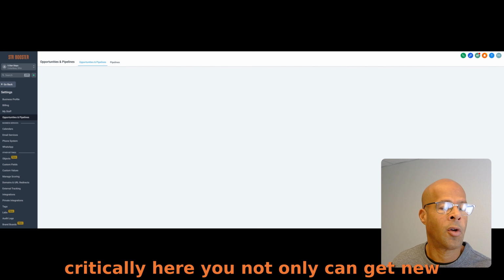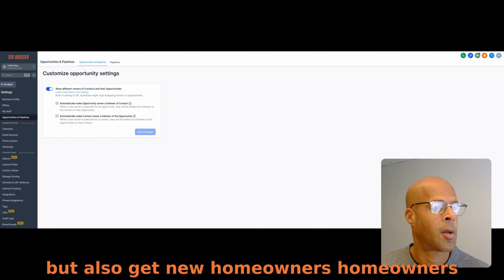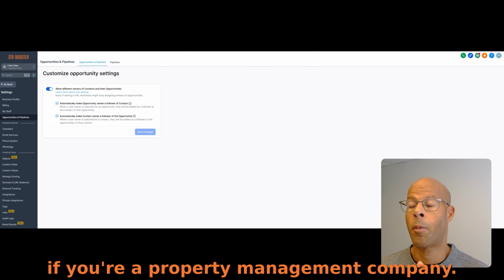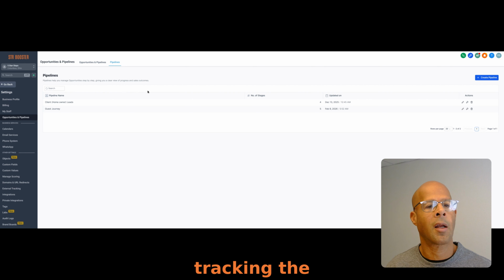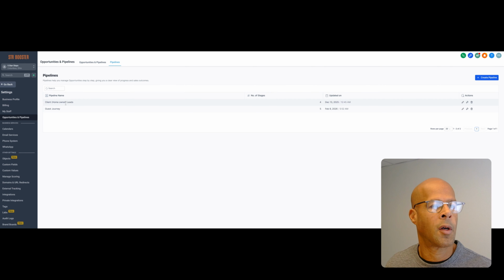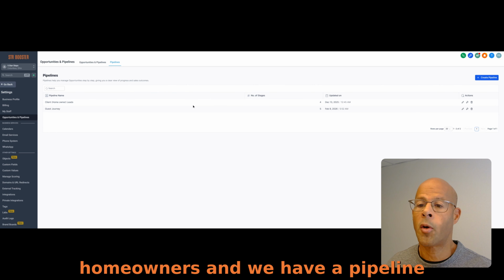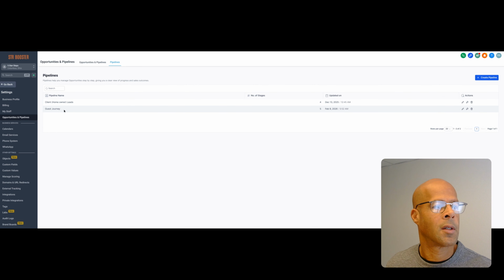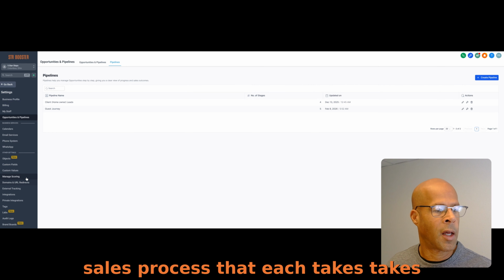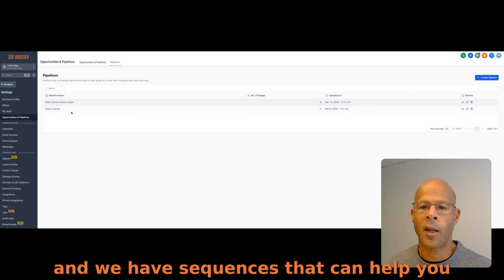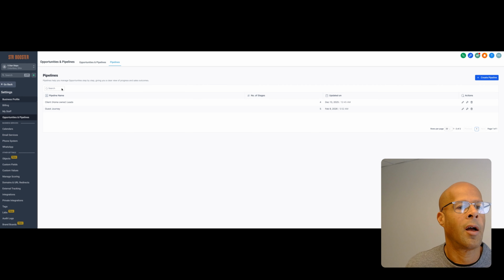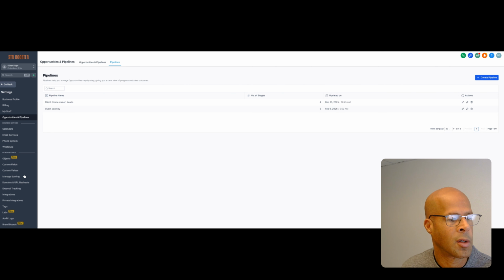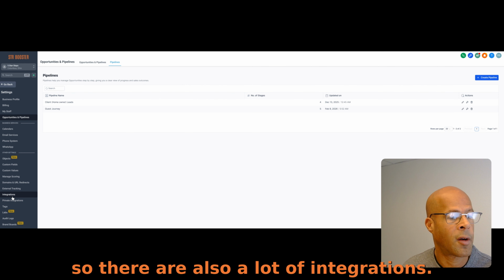Critically here, you not only can get new guests and keep guests, but also get new homes if you're a property management company. So opportunities and pipelines, ways of tracking the sales process. Here we have a pipeline for homeowners, and the pipeline follows the natural sales process, and we have sequences that can help you attract new homeowners as well as attract new guests. So you can also visualize where they are in their journey towards becoming a client.